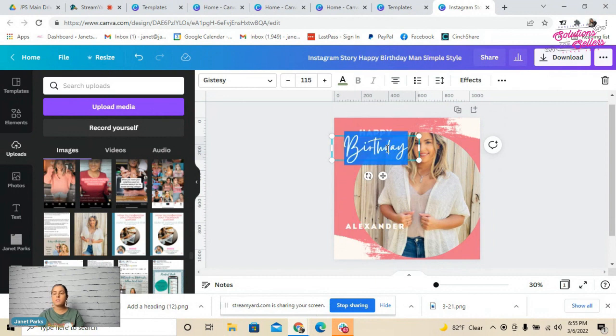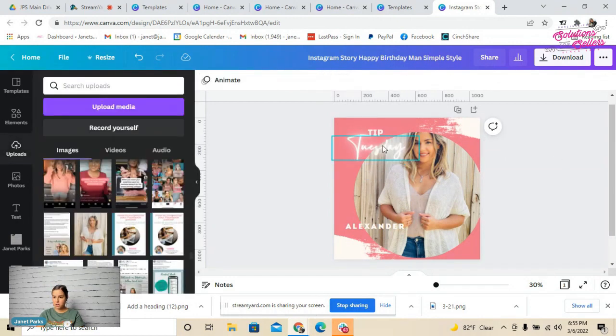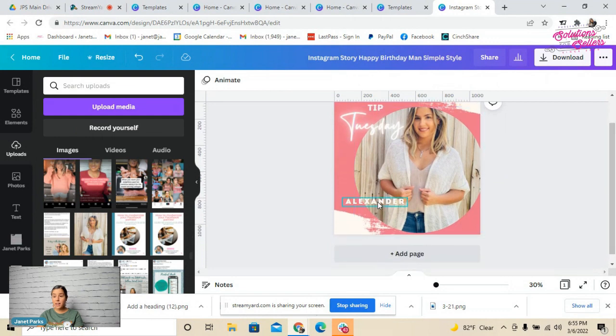And I'm going to change some of this verbiage. Okay, so let's talk about, maybe on my Instagram, I want to give a tip. So we're going to do tip, and I'm going to put Tuesday. I'm going to change the color so that people can see this better. Here we go. Tip Tuesday. Check that out. Doesn't that look professional? Come on. Tip Tuesday. And I'm going to put my name here with Janet Parks. You can't tell me that does not look professional.